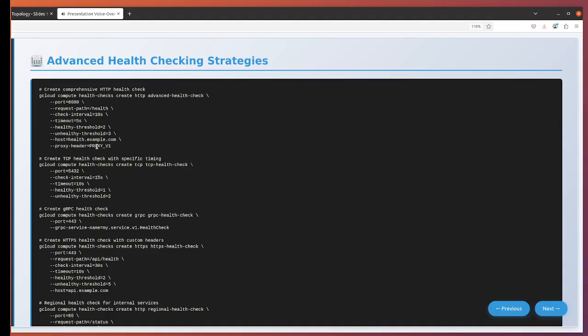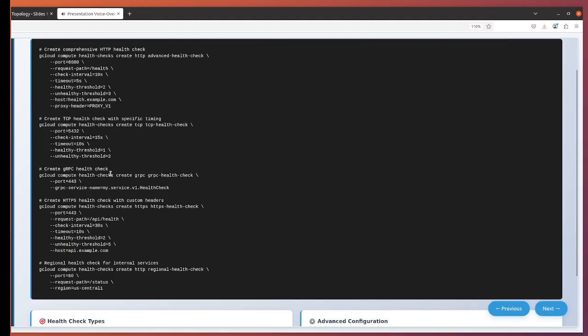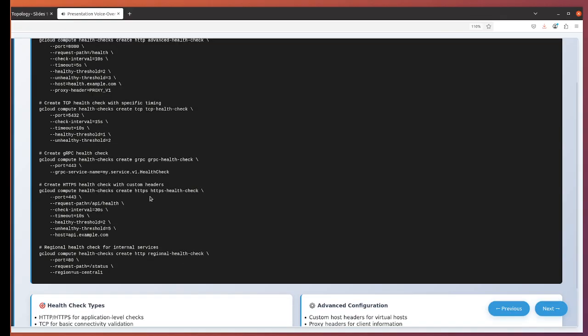Custom host headers with host equals health.example.com allow virtual host routing to dedicated health check endpoints, separate from production traffic paths. This prevents health checks from interfering with application metrics. Proxy header configuration, proxy-header equals PROXY_V1, provides backend servers with original client information in health checks, enabling more sophisticated health logic based on request context. gRPC health checks, created with gcloud compute health-checks create grpc with grpc-service-name equals my-service-v1, integrate with gRPC's native health checking protocol, enabling service-aware health validation.